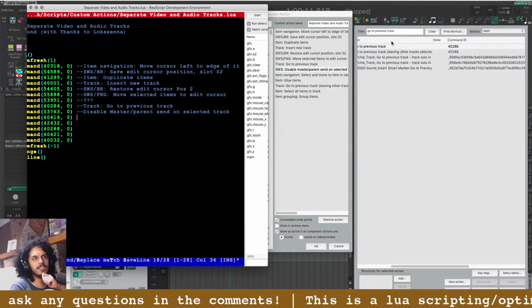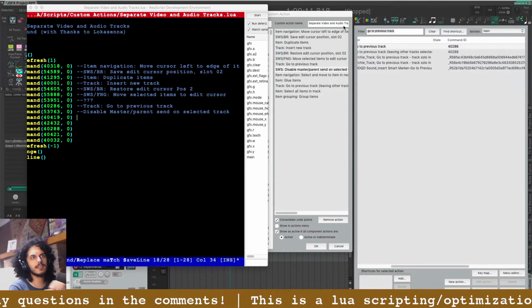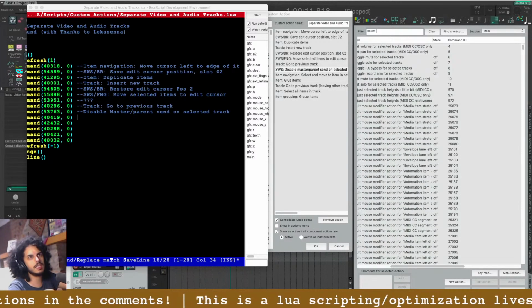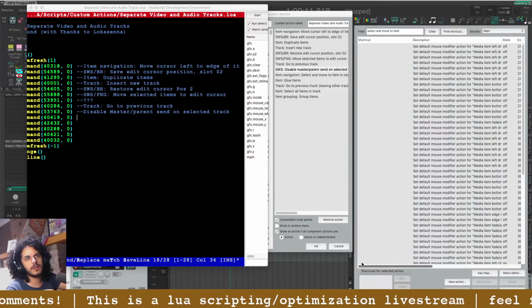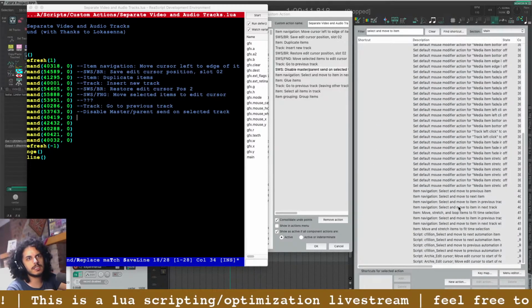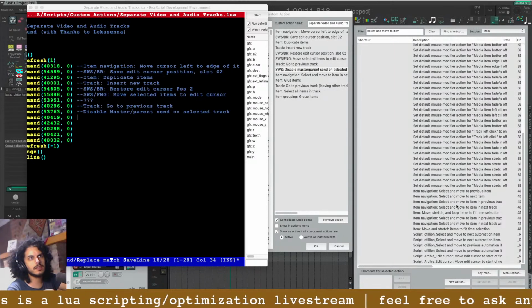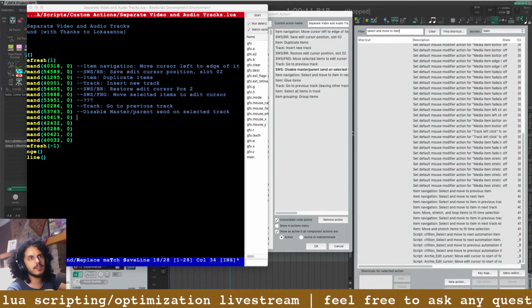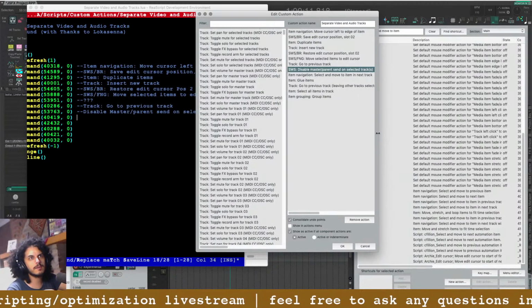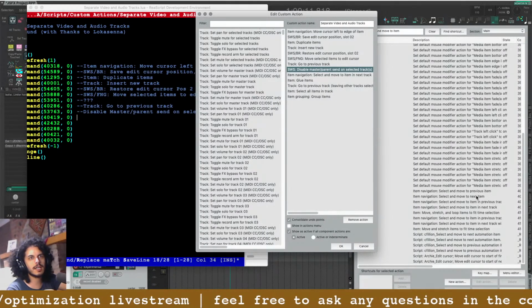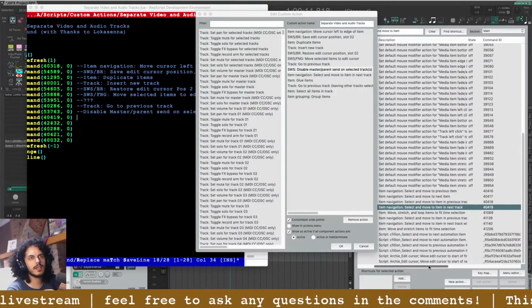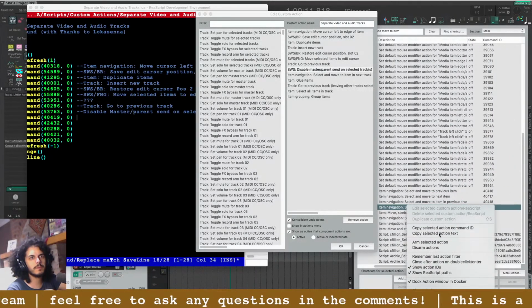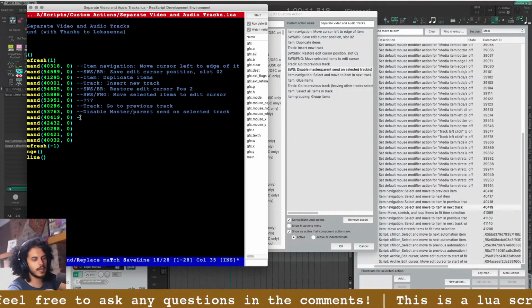Item navigation. That is select and move to item. In previous tracks, select and move the next item in. I think it's in next track. Make sure about this stuff. Yep, next track. Select and move the item in next track. That's for, yep. That's this guy.